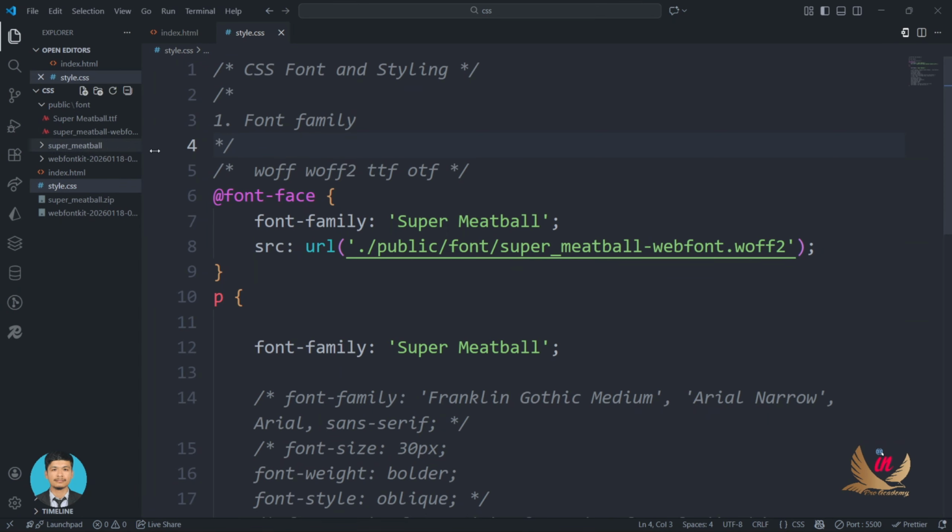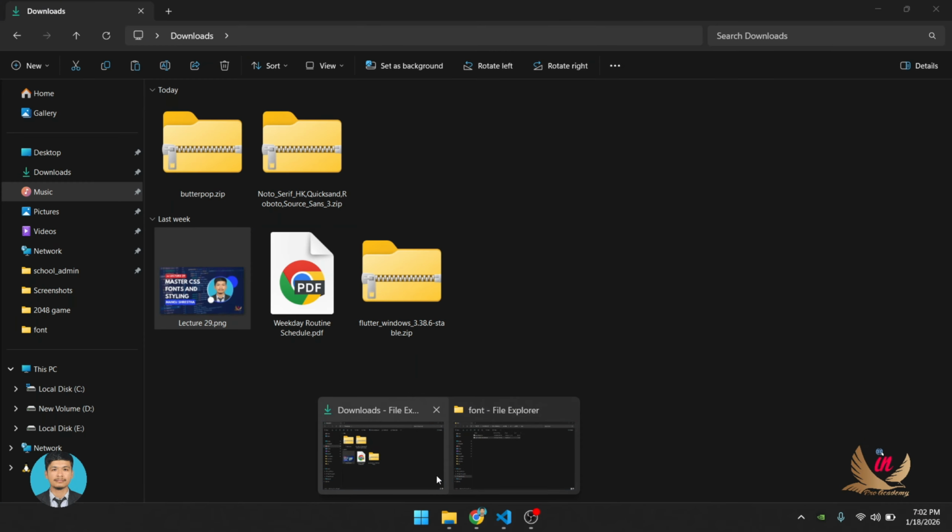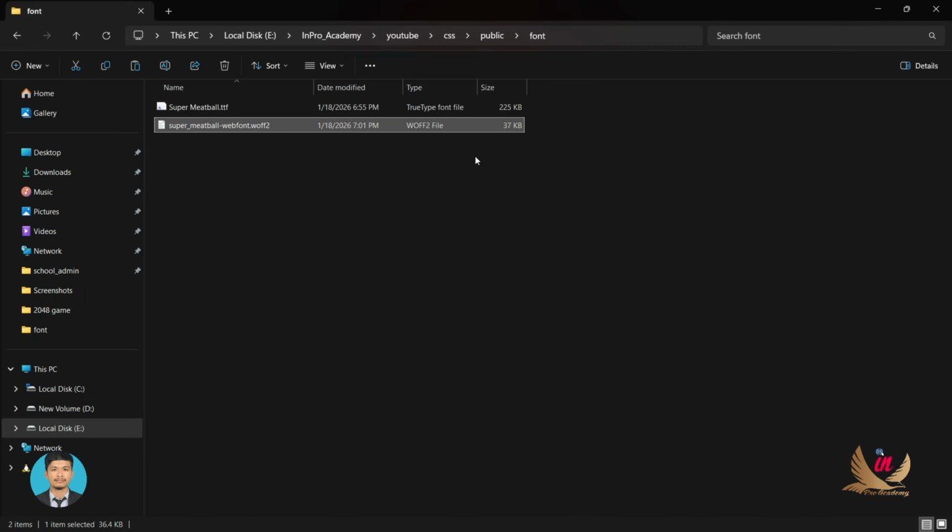Now, how? Let me see over here. If you compare the size of these two fonts, you will see that this Super Medieval with the TTF extension has a size of 225 kilobytes, and the WOFF2 has a size of 47 kilobytes. You can compare between these two extensions, and you can see that WOFF2 is the best extension for using fonts in your projects.